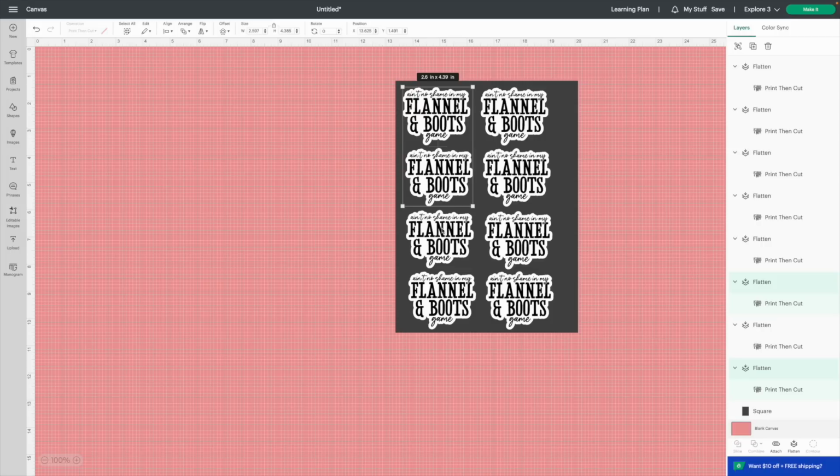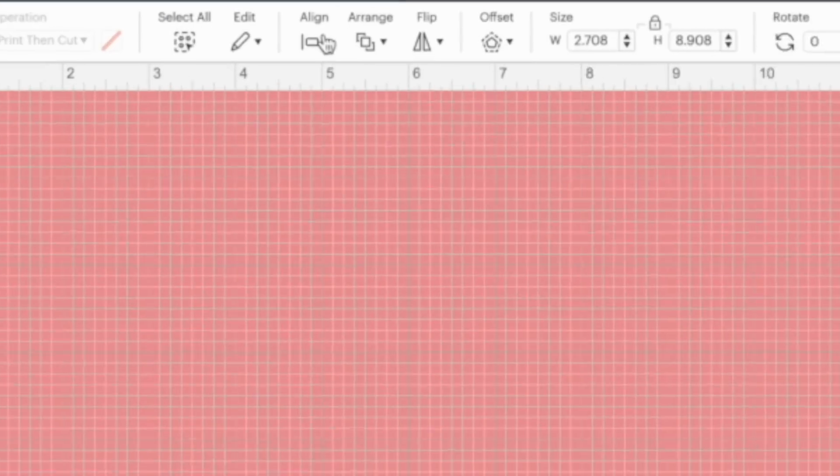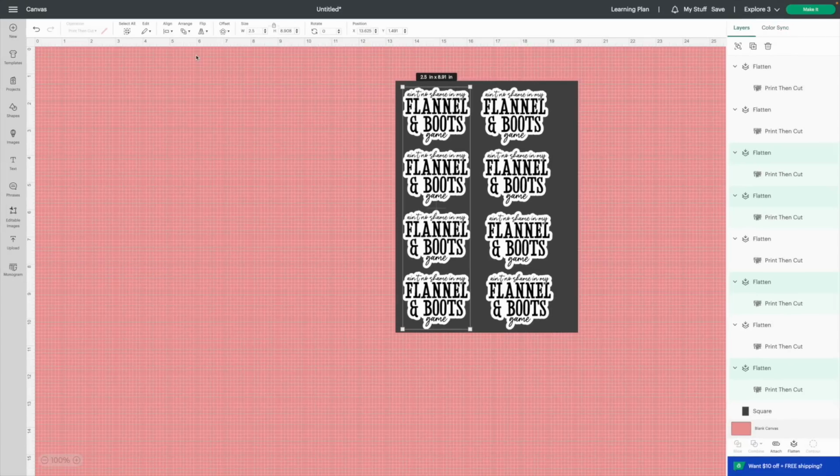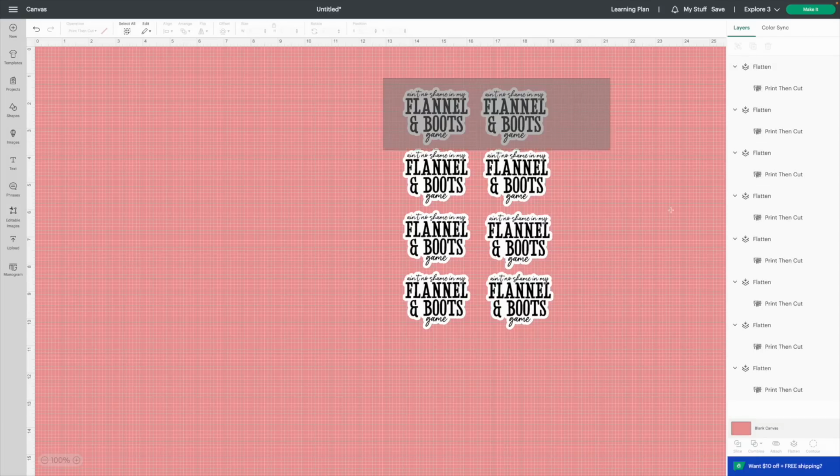If you really want these to be nice and precise, you could select them in rows like this, and then you can go to align. So you have an align feature here. Say for example, you go to align left, you could do the same thing. So then you have your sticker sheet. Once you're happy with it, I'm gonna delete this piece, select all of these, and that's where we're gonna use our attach.